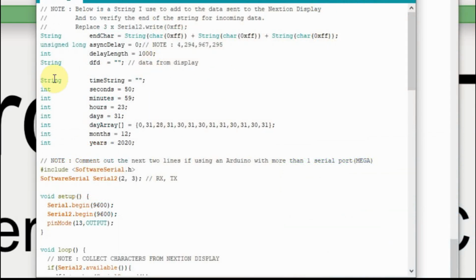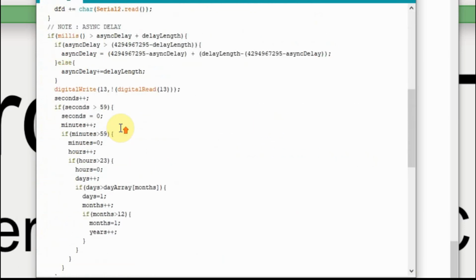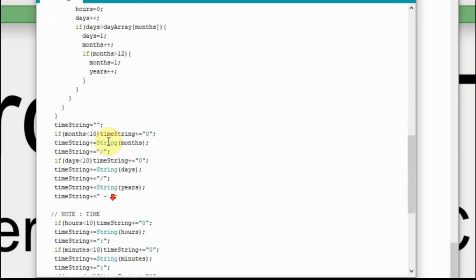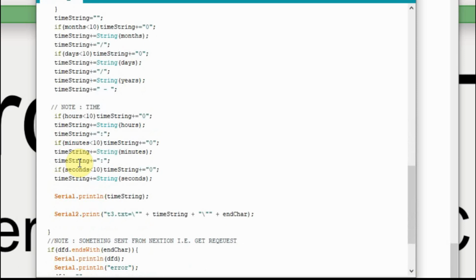So in this video, I just set up some variables to hold the different values, and I created a day array for how many days are in each month. And then I used an asynchronous loop so that every second it runs this loop and increments through the different variables. And then I concatenate a string together. And then I print that string. And I also send it to the serial port. It's a pretty simple test, and it works pretty well.